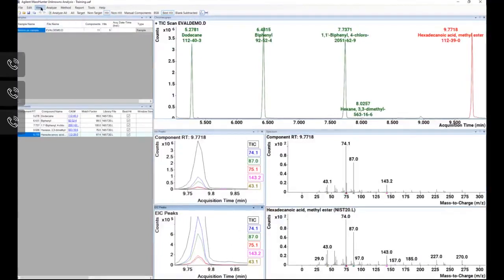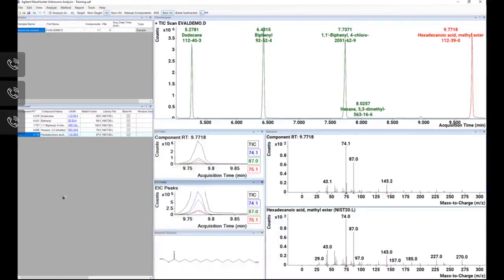Something else I can do in the view window is I can ask for the molecular structure. If the library that you're using has molecular structure, it has ChemSpider or a mole file, a JPEG that has the chemical structure of the library hit assigned with it in the library, it will present it here. And so this is the structure of the methylpalmitate molecule that is in this peak.